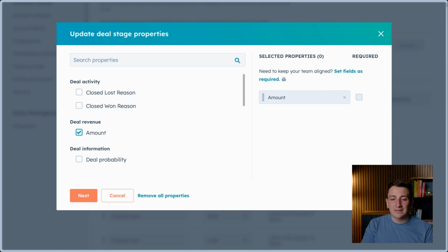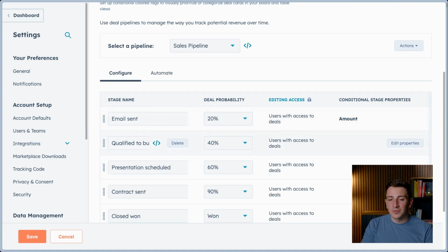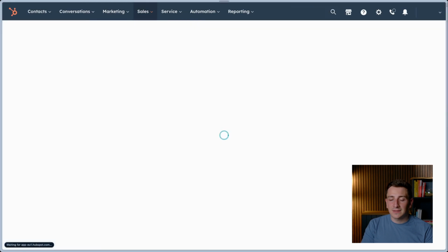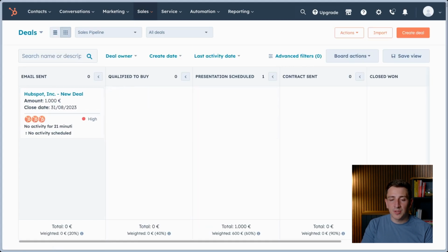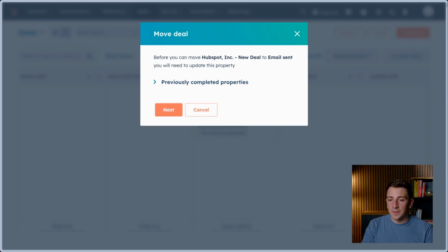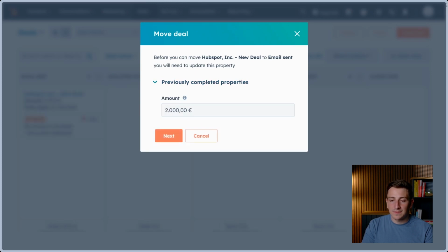So let's say that the amount is something that sometimes you don't know when you bring someone to the first stage, then you're not going to make it required. And you see that once you move back up in HubSpot here now, it's going to ask you, okay, what is the amount of the deal? And it's even going to prompt you to update it if the value is already present. And it's going to group it into this previously completed properties.